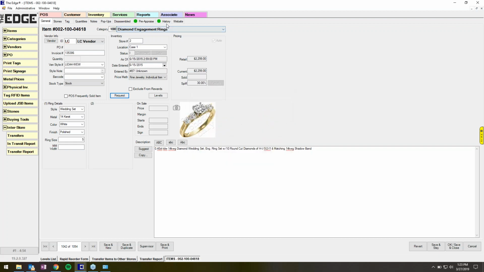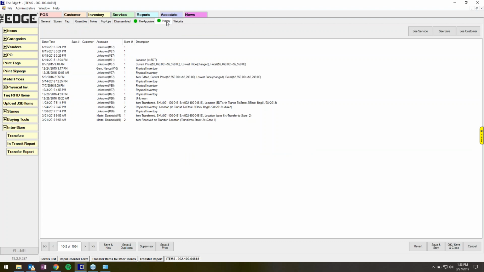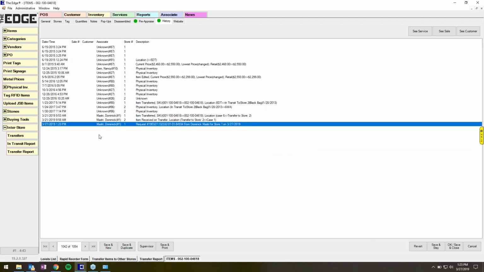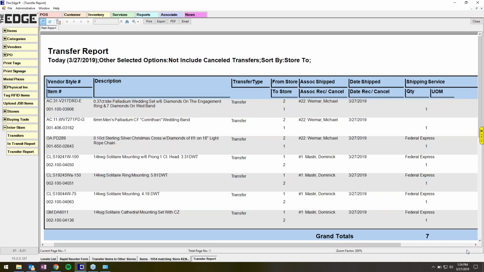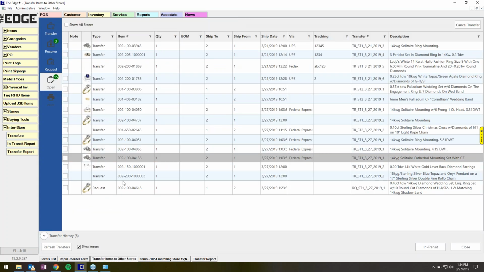Okay, so this sends out my request, and under history, you have to reload. Yep, it shows you the request went out to the other store. Will that do the same if the request is canceled from the other store? It will be. It might not be now, but it will be. Okay. Yeah, that's a good point. Anything else that you could think of? Bring this back to transfer.